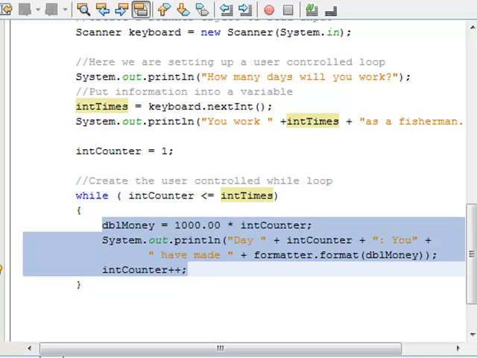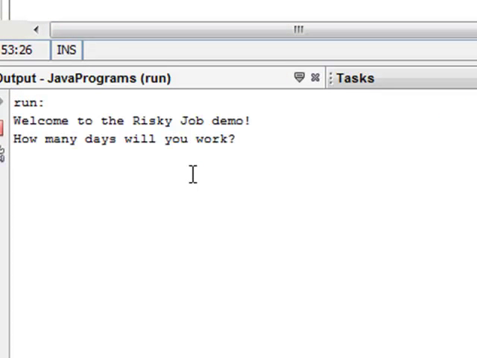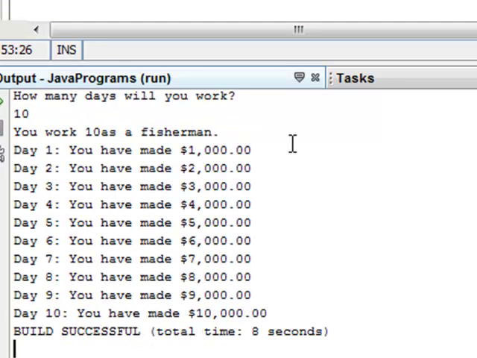So if I run this, here's what's going to happen. Welcome to the Risky Jobs demo. How many days will you work? Let's say I work 10 days as a fisherman. So day 1 you made $1,000. Day 2 you made $2,000.